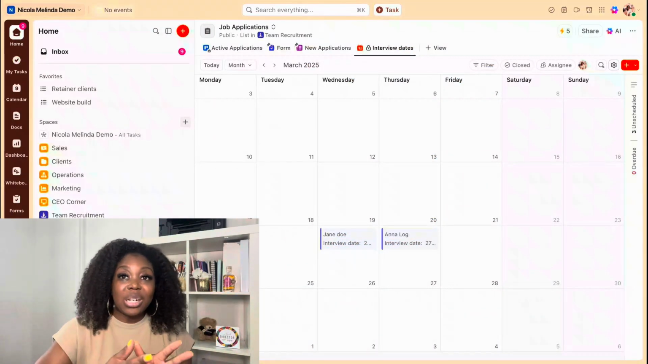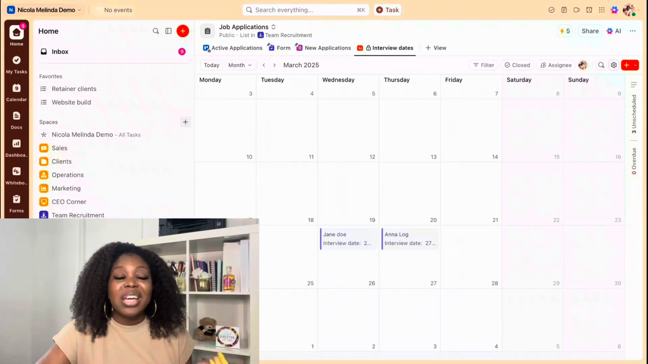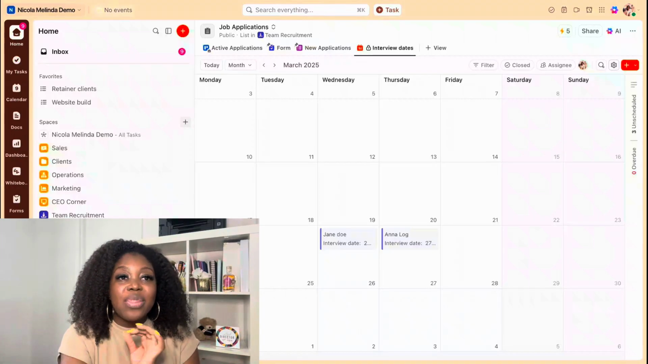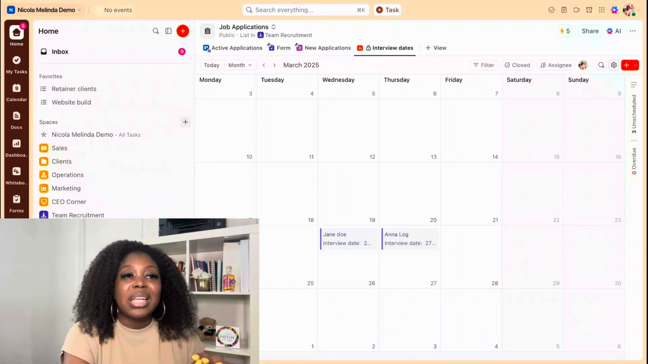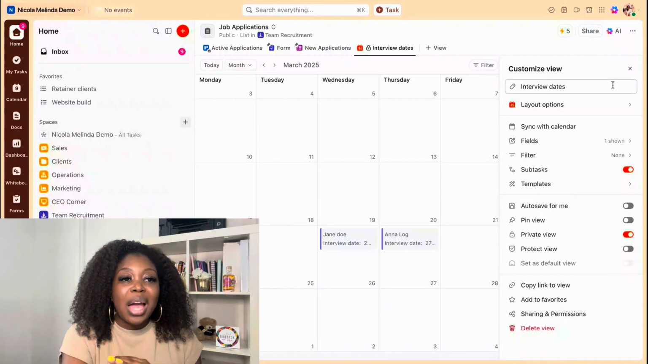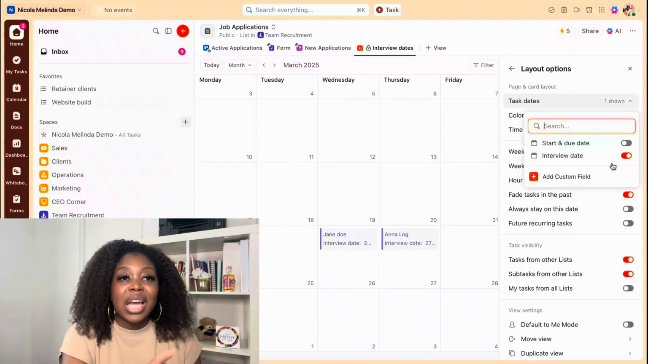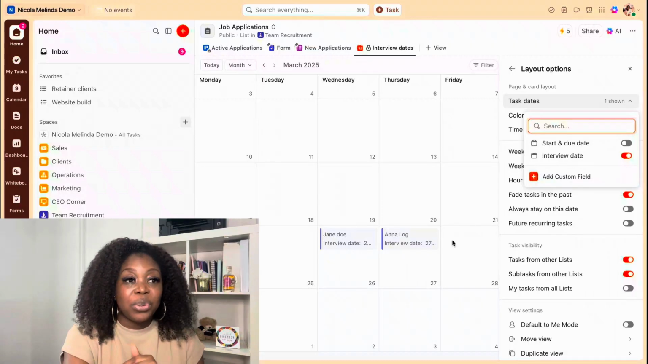So we're taking a look at the calendar view, which is the view to show the interview dates that have been set for your applicant. So we'll be able to see any dates that have been set plotted in this section. And the way that we've set this up is that these are not based on due dates. Instead, they are based on the custom fields. So from our layout options, what we have done is switched off the start date and due date, and instead we're looking at the interview date as the custom field that's showing.